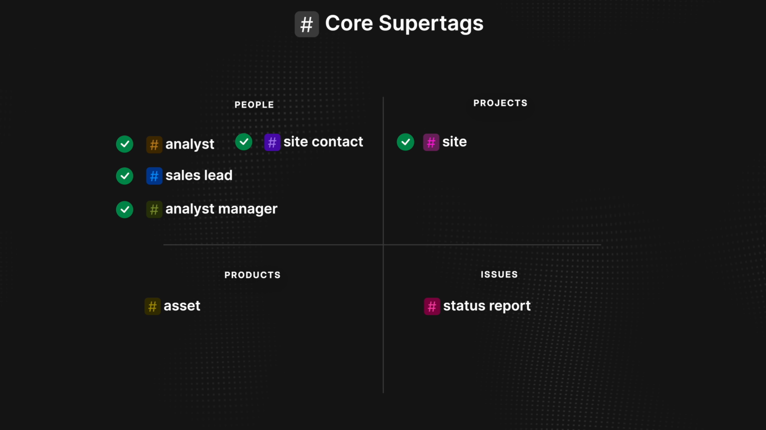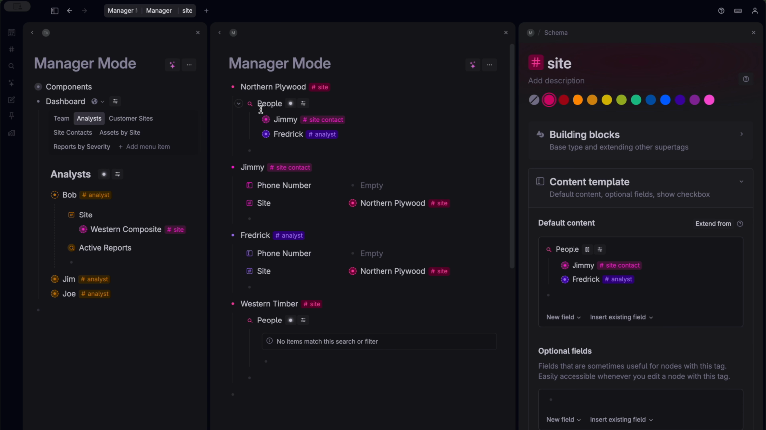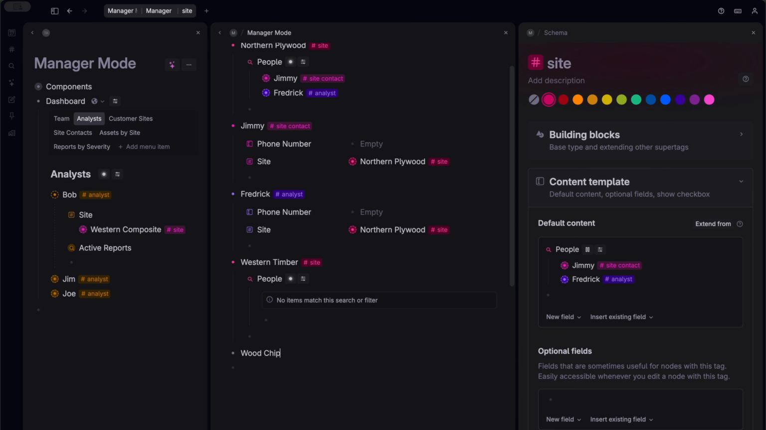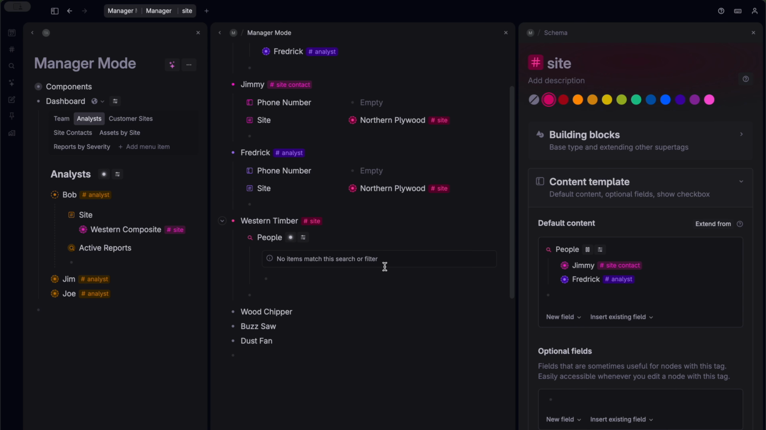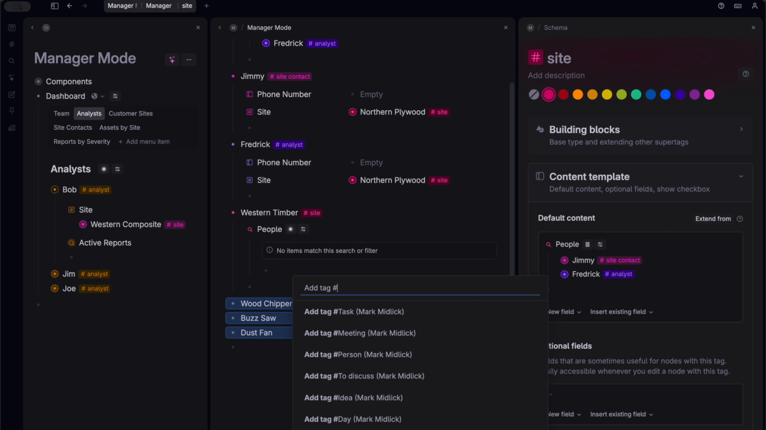We've seen Mark create two out of four of the super tag categories we talked about earlier. Now it's time to fill out the rest. Let's move on to adding some assets. So we've got the plywood site, we've got the people that are responsible for that site, but then we have some assets there. So let's say wood chipper, buzzsaw, dust fan. And then I could select all those and do my hashtag asset.